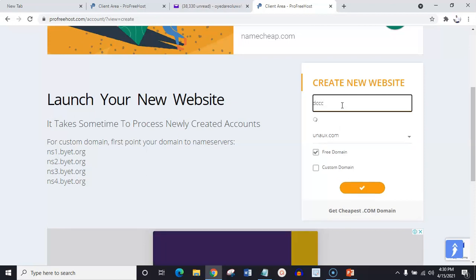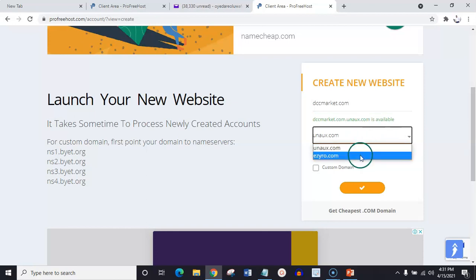Let me use DCC. Let me use DCC Market .com. So that's my this thing. So now you can see that it has attached UNAUX to my domain name, and that's one of the reasons why this is not really advisable for a professional website, because you don't really know what this means. You don't know what it is. Maybe we should even search for UNAUX or something. You can search for it, but that's one of the reasons why it's a free domain. Do you understand? So if you want another one, you can choose this or any of it. So this is what our name now is: dccmarket.com.